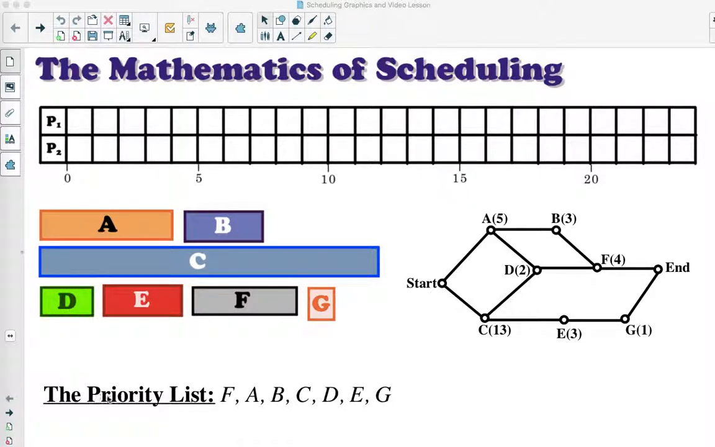As I come down here, the priority list is the order that we would like to schedule the tasks in. Sometimes that's not possible because, for example, task F is first in the priority list. We see that we cannot possibly do task F first if both task B and task D must be done ahead of time.